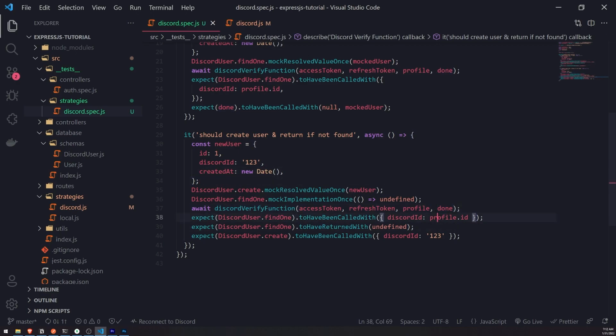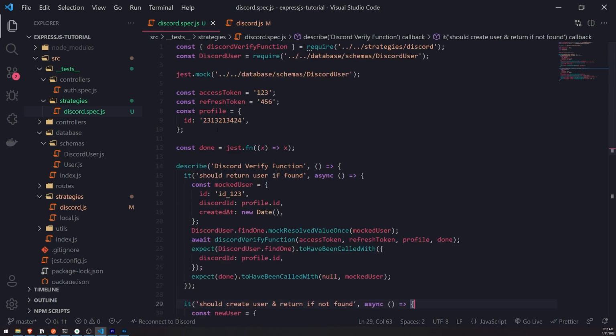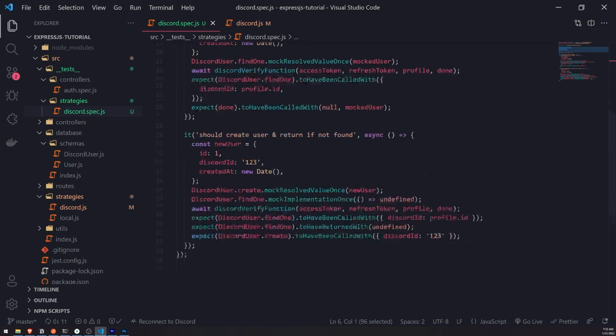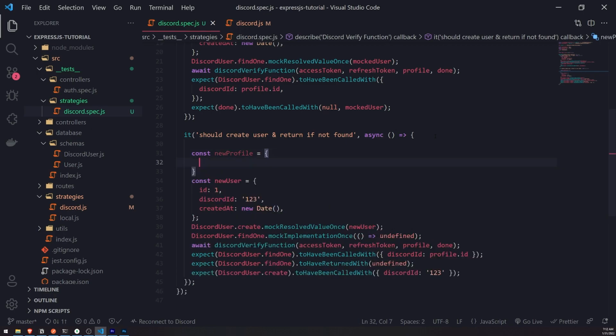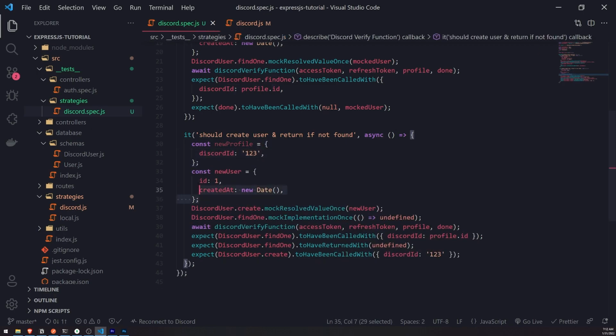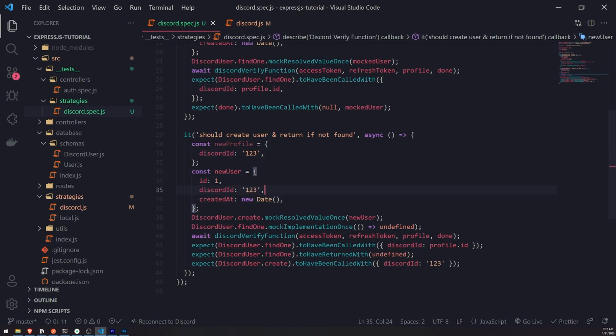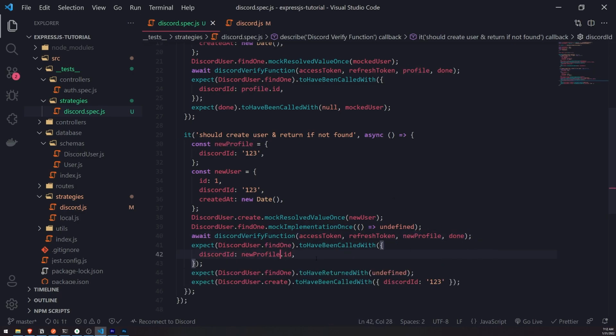But actually, let me do this. Actually, no, we actually need to do this instead. Let me actually do this. I don't want to use the stub or this mock that I create up here. Let me actually create a new mock. So let's do const profile. And let me actually do this. Let me do that. Okay. And let me copy this and paste that here. Okay, so I'm going to pass a new profile. So that way it's consistent.